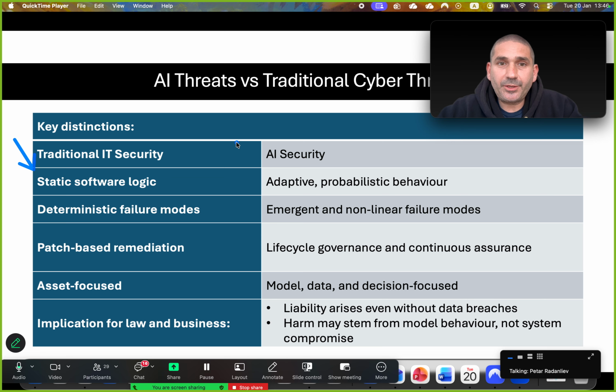For AI security, not only do you need dynamic, but you also need adaptive probabilistic behavior. Probabilistic means that you predict what is going to fail in the future, not that you wait for something to fail, then you scan it. That's the way we do it now.